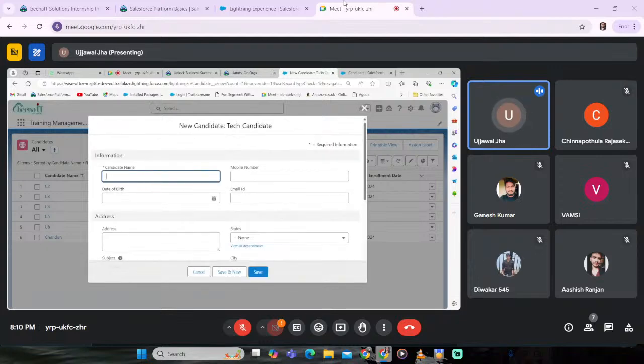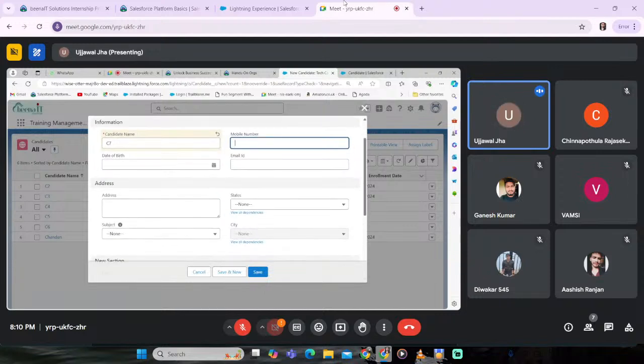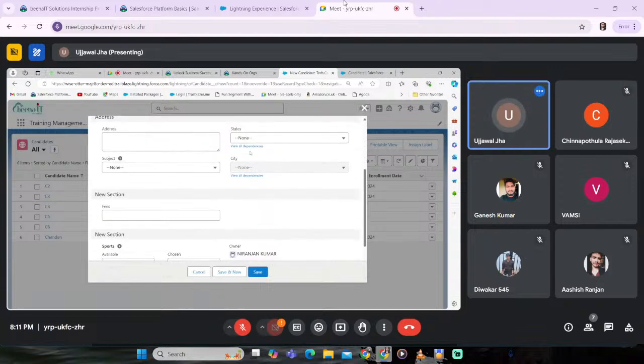I just create a record here, C7, and this time I'm leaving this option blank. I don't fill in any mobile number, just leave it, and come to email. I also leave it empty. These two fields are empty for right now.